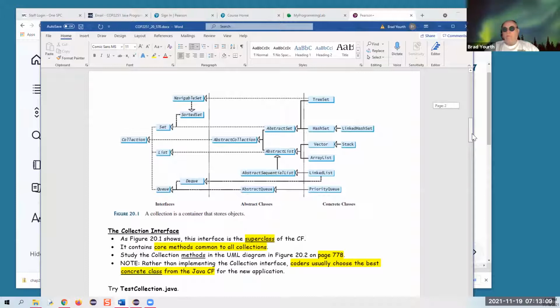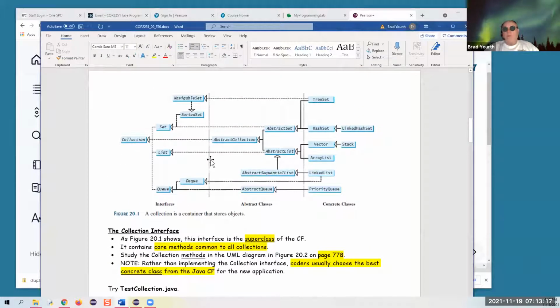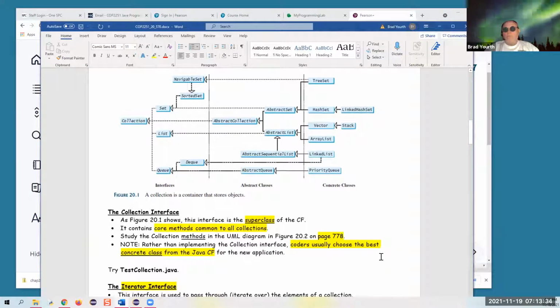Okay, here's the textbook's example. It starts off with the collection interface over here on the left. And it's the superclass of the whole collections framework, CF for collections framework. And it has the core methods common to all collections. And as you can see, it's the parent of many other classes. Now, usually coders are going to use these concrete classes. You see the vertical lines here that break this up into three sections. Usually you're going to be using these classes over here.